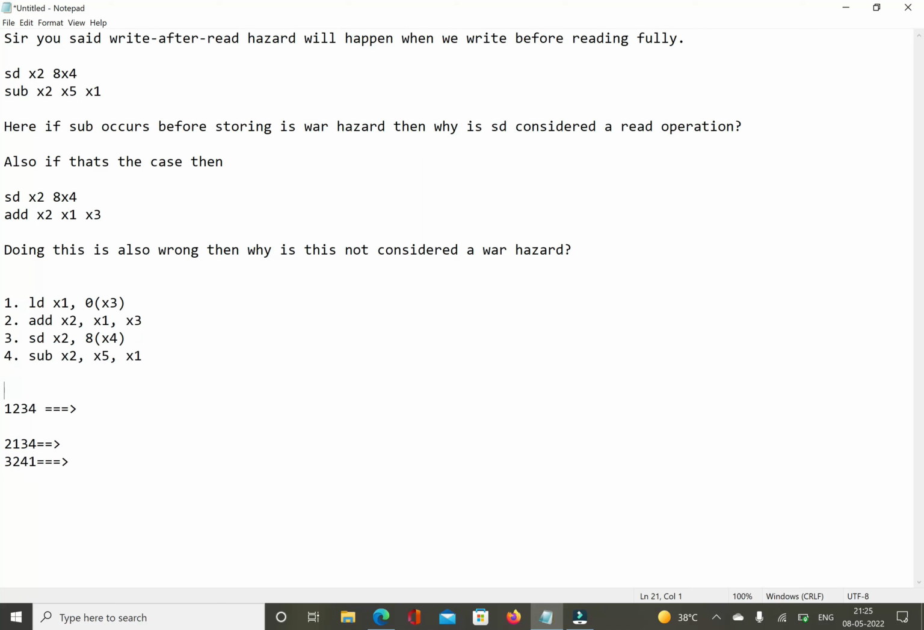The second point is why this is not a WAR hazard. If you see, SD is instruction number 3, right? And add is instruction number 2. So we will not check hazards in this direction. We will check hazards only in the sequential direction, 1, 2, 3, 4. So WAR hazard means write after read, right? WAR hazard means write after read.